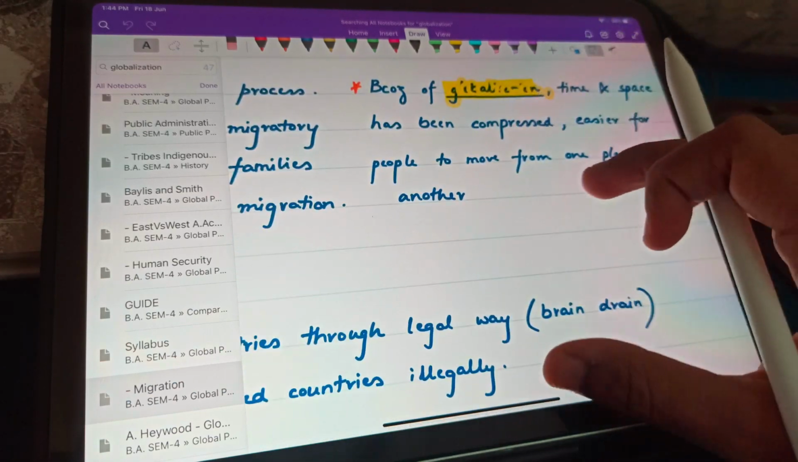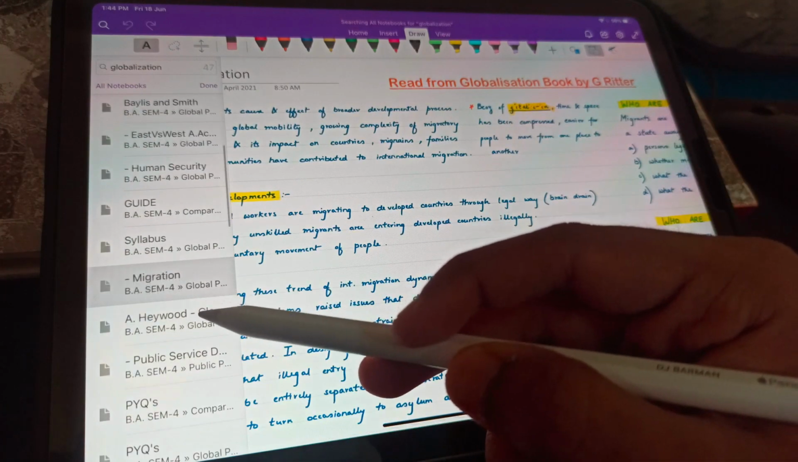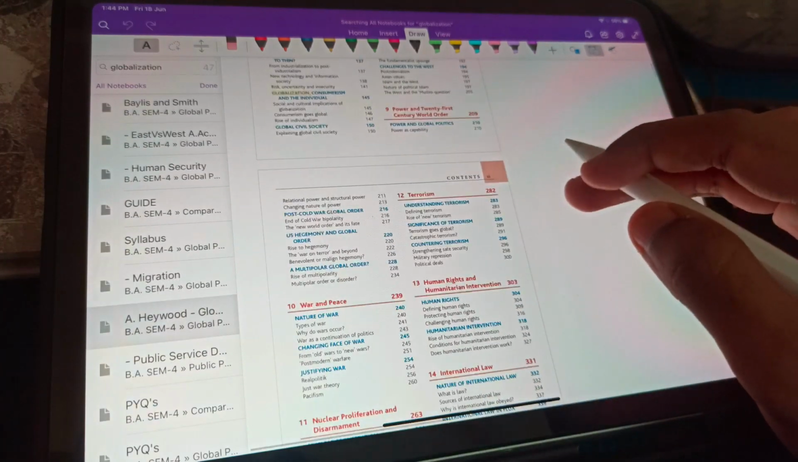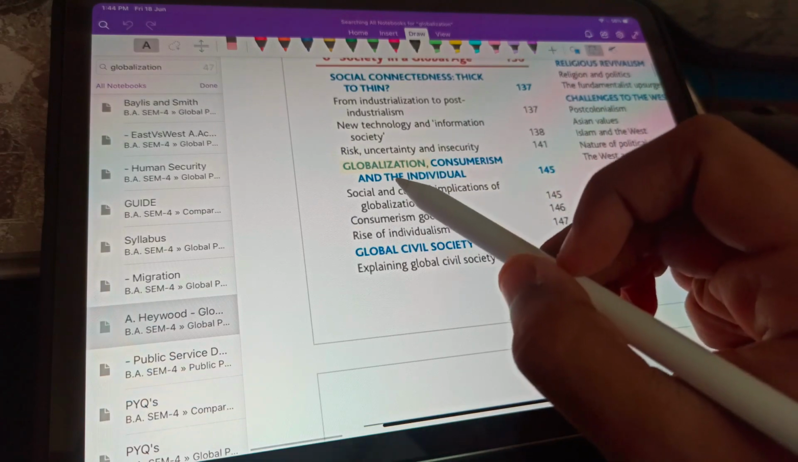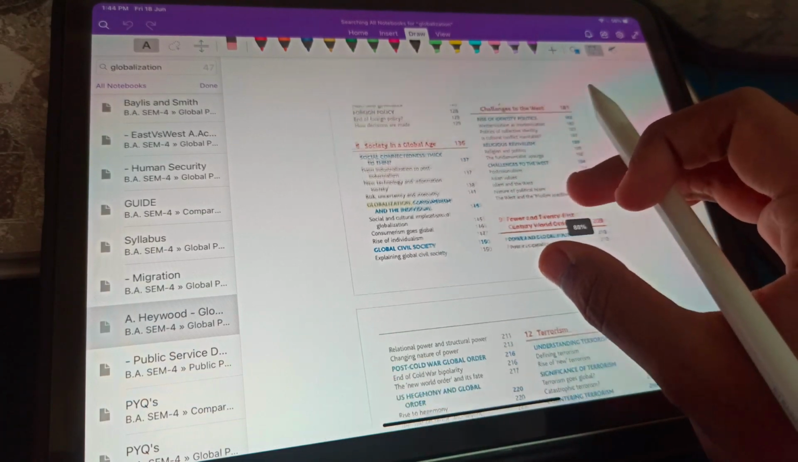So that's all regarding the digital note making process. I hope you liked it. In the end, I will attach some snapshots of my notes so that you can refer to how I make my notes.